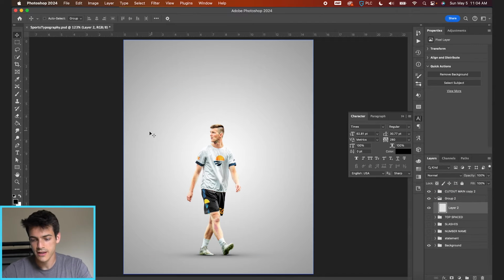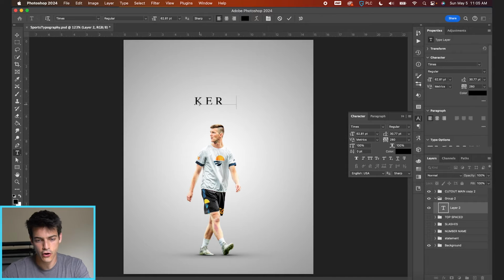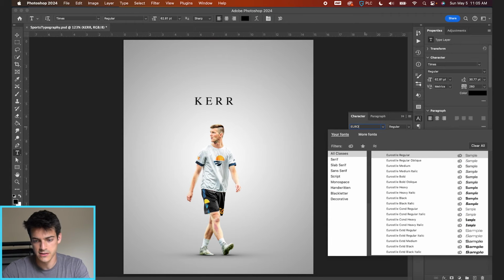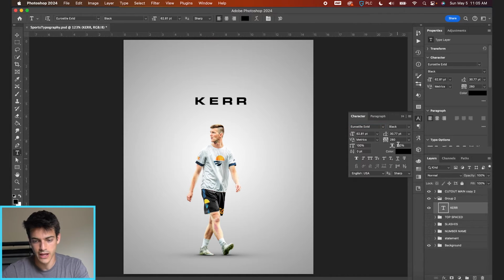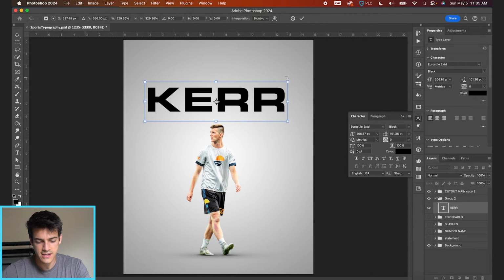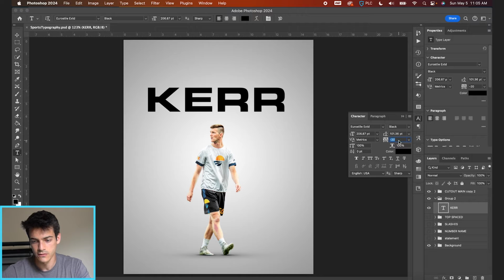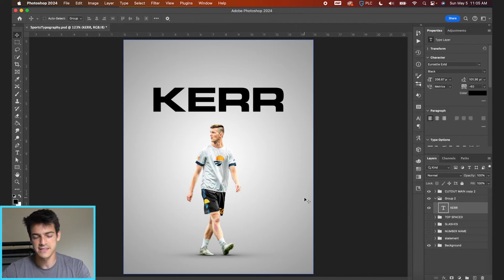Next example we'll look at, again, new layer in a new group. Let's start by typing out a big Kerr. And this one, let's go back to Euro style, extended black, and we'll reset the tracking to zero. Command T to blow this up. We can even go less than zero just to bring the letters closer together. And then similar to our first example where we just have big statement text, this one's gonna be a little more specific in how you tie in the first name.